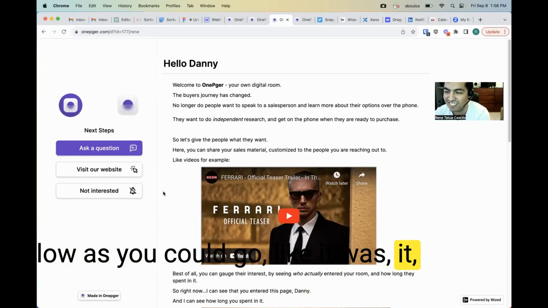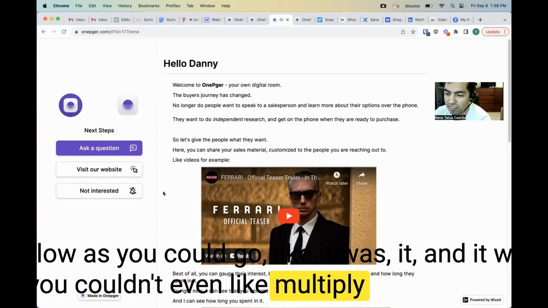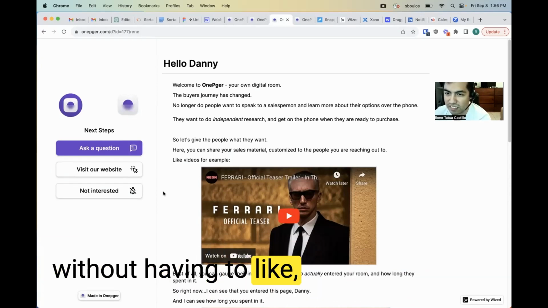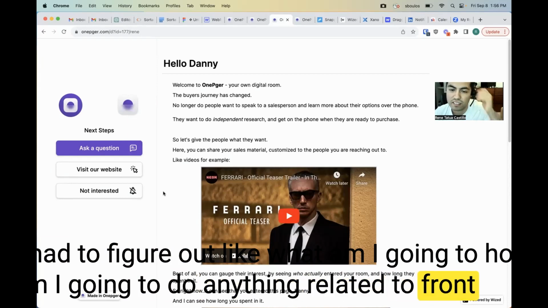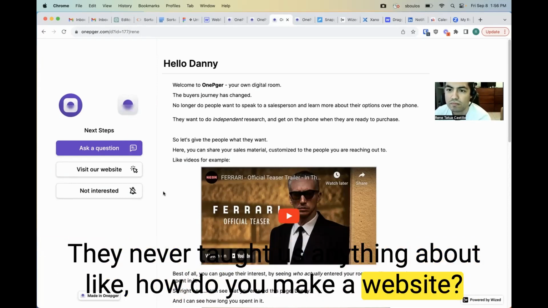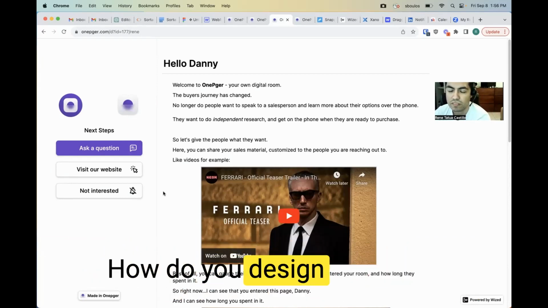You couldn't even multiply two numbers without having to write like 6 lines of code. So I had to teach myself, I had to figure out how I was going to do anything related to front end. They never taught us anything about how do you make a website? How do you make a UI? How do you design anything?